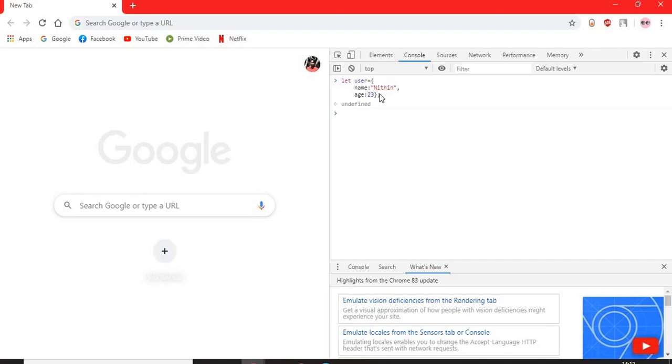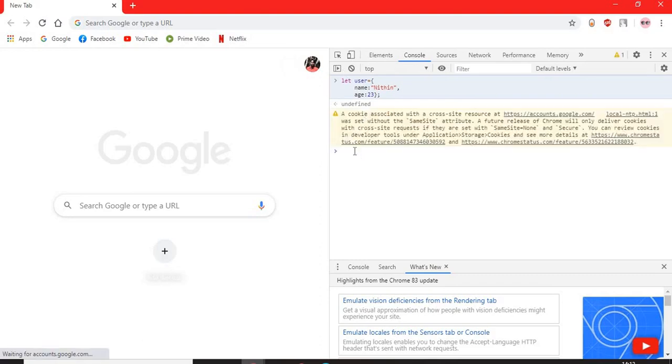So it should always end with this semicolon there, right? After this, I'm going to call this. Now how do I call this? I want the name to be displayed when I click on alert, right? So how do I do it?